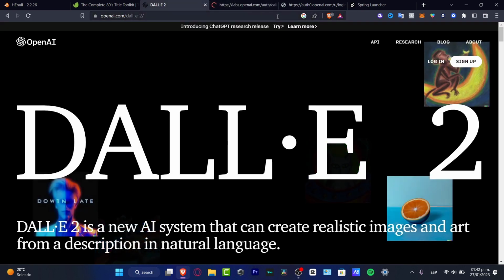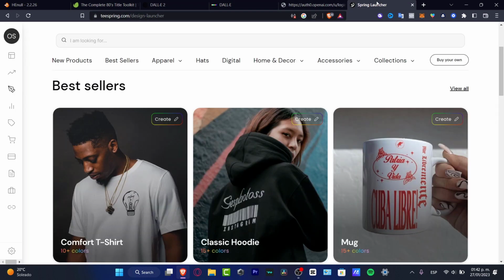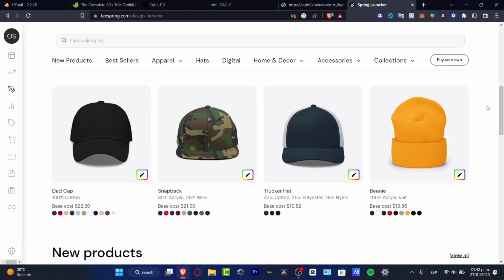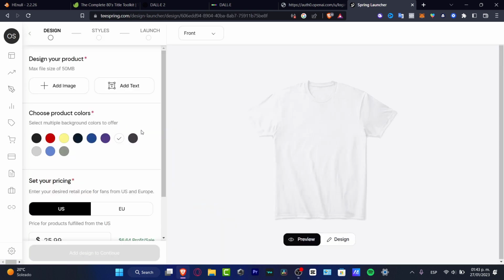And there we go. Then what you want to do is look for a print on demand platform, whether that's Printful, Printify, Teespring, Redbubble, whatever option you want. I'm pretty sure that all of them work the same. Here we have, for example, Teespring. In Teespring, I want to look for an item that I can start to sell. For example, here you have the Comfort T-shirts with more than 10 colors. I can choose this one, and here is my T-shirt. If I go into the design, here I can drag my image. So I have a square. With that being said, I now have a quick idea of what I can do here.